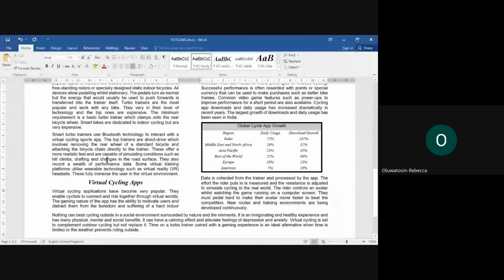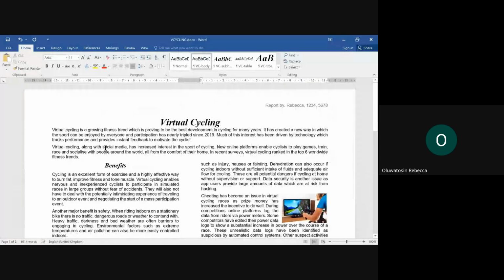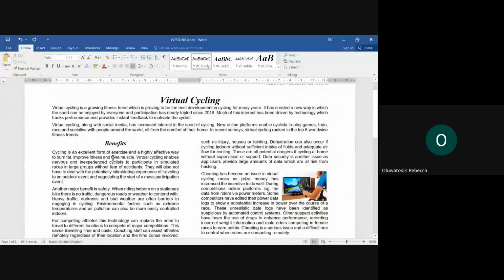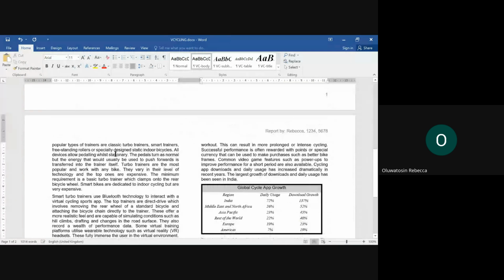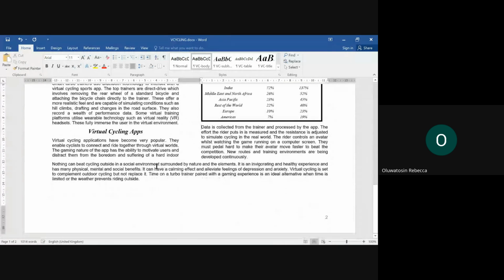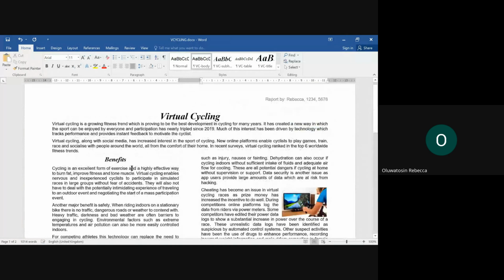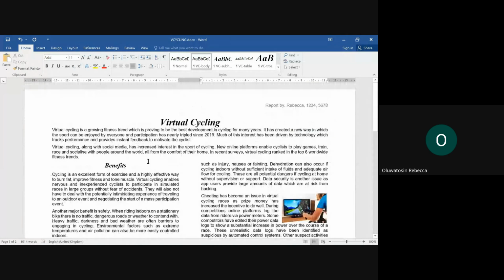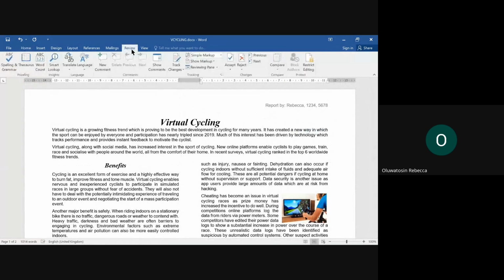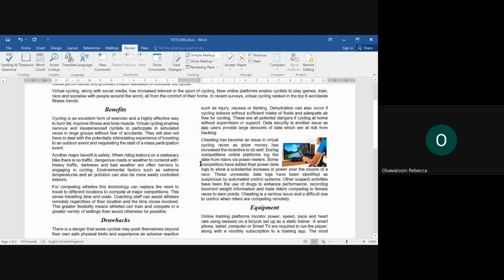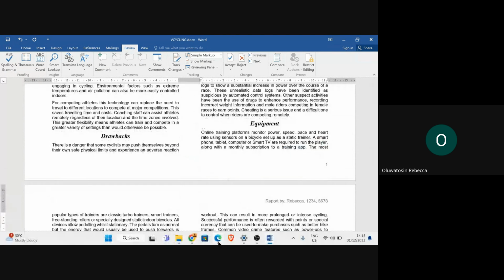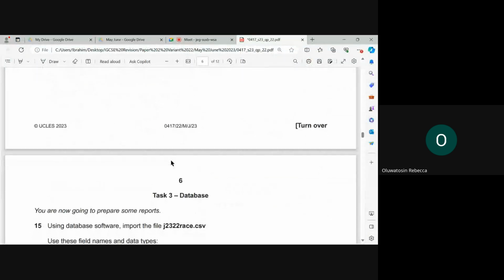Okay, so let's check our document. I believe everything is fine. And we only have 2 pages, which I believe is correct. Okay, so we are going to spell check. Click on review and then spelling and grammar. Spelling and grammar check is complete. So we don't have any spelling errors. And that's it for this question paper.